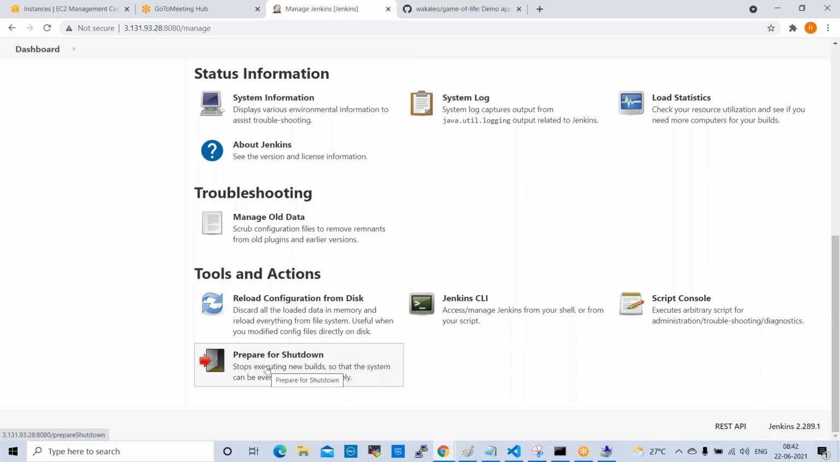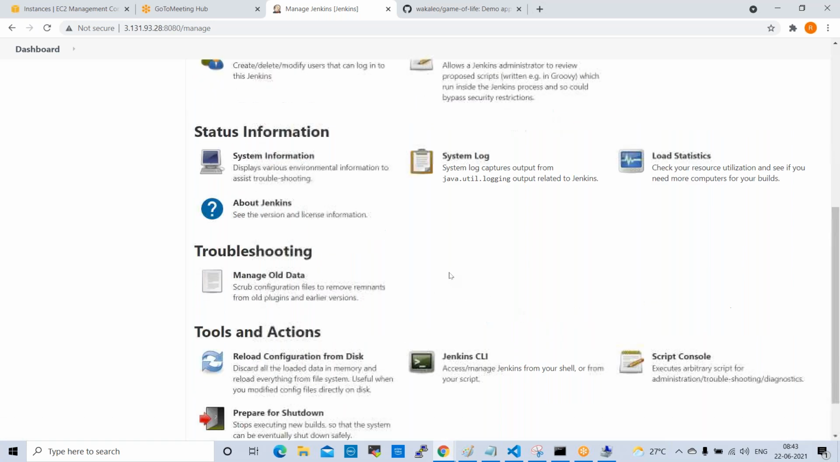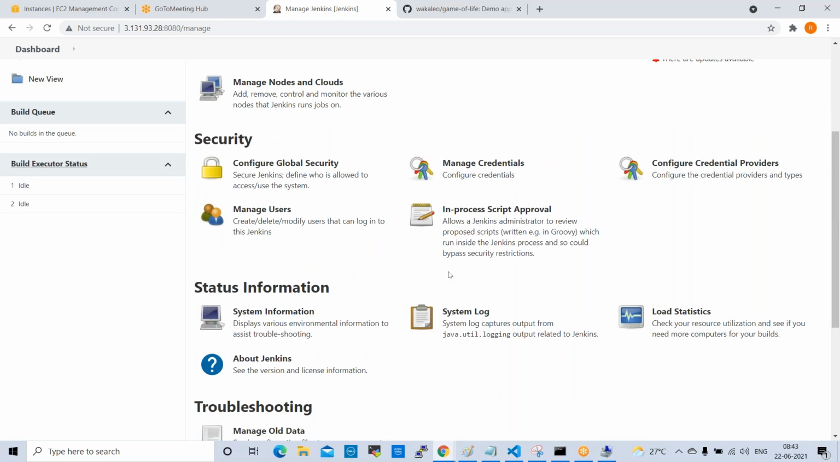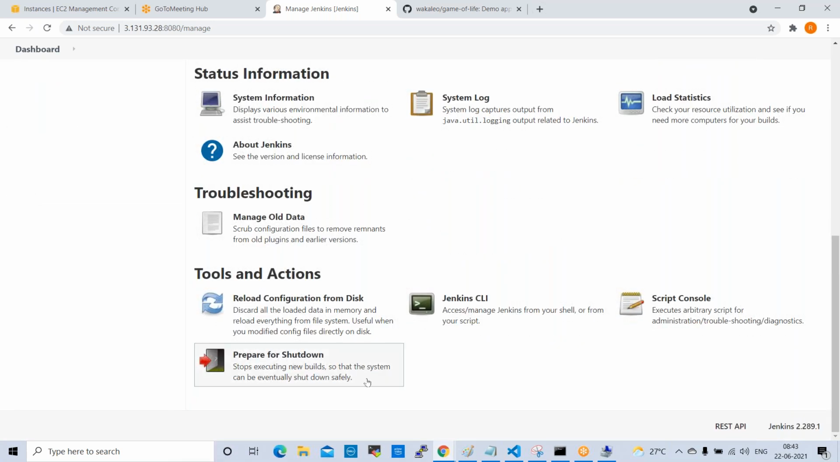Our test servers we can reboot anytime, but in real projects we should not reboot these servers in business hours. If you reboot the servers, some jobs will fail, no one can access Jenkins, and some escalations will happen. That is why we need to be very careful while working on production servers. So Prepare for Shutdown means we can prepare for shutdown, schedule it, and reboot. These are the things available.